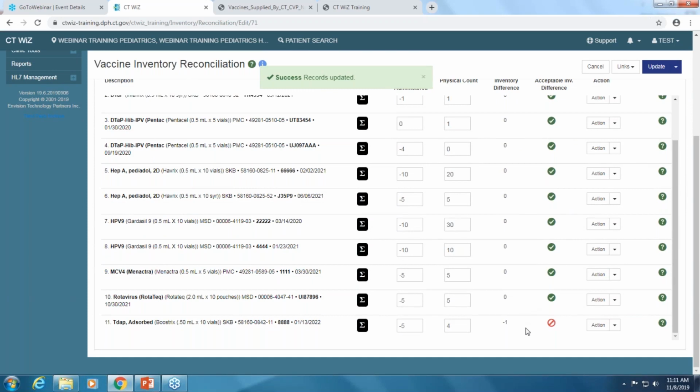You can have differences for many different reasons. Maybe you didn't document a wastage, or an HL7 message did not come over for a patient. As mentioned earlier, it is very important to enter all transactions into CTWiz. However, there are many tools built into CTWiz to help you identify and then fix these discrepancies.